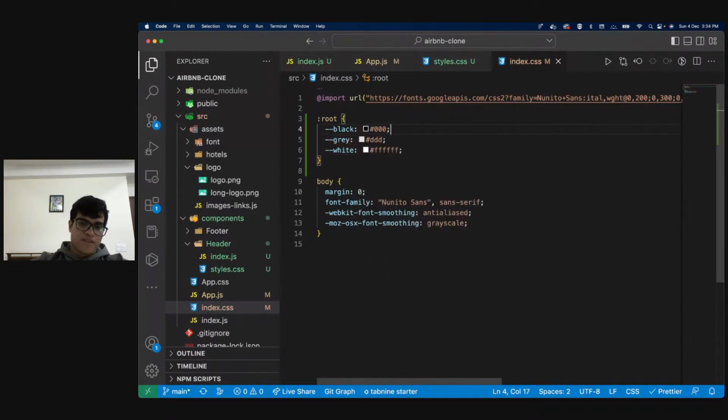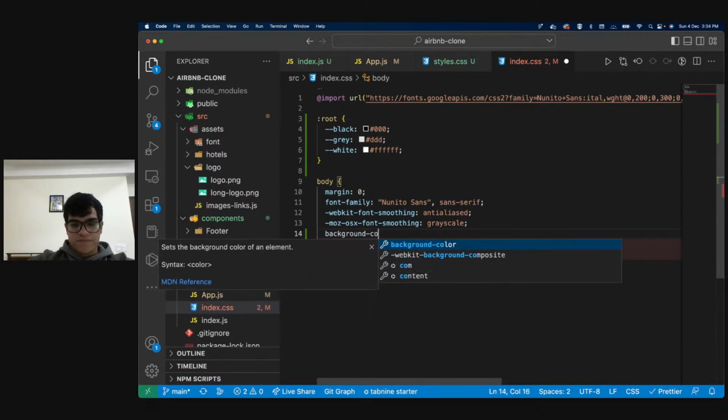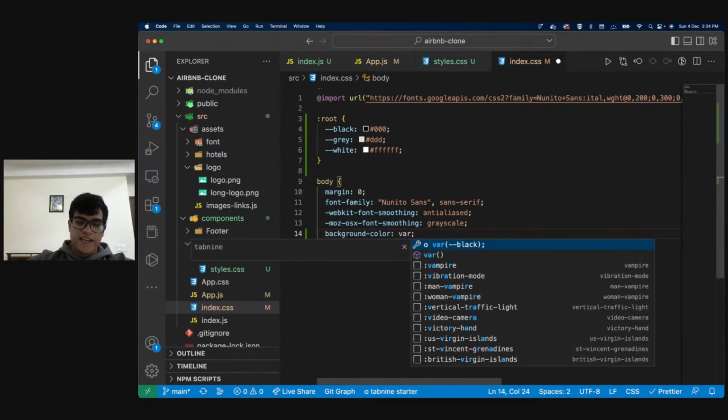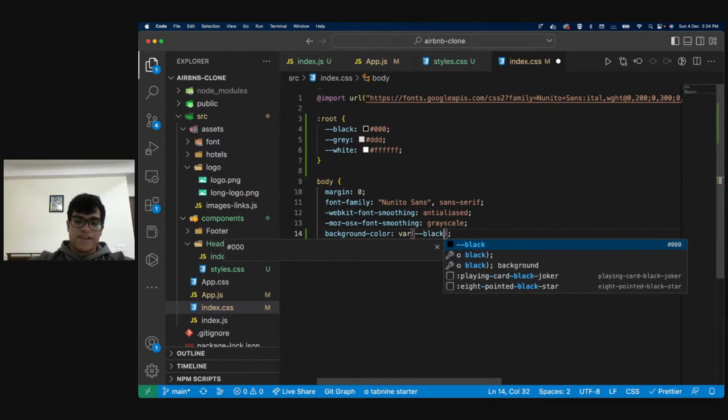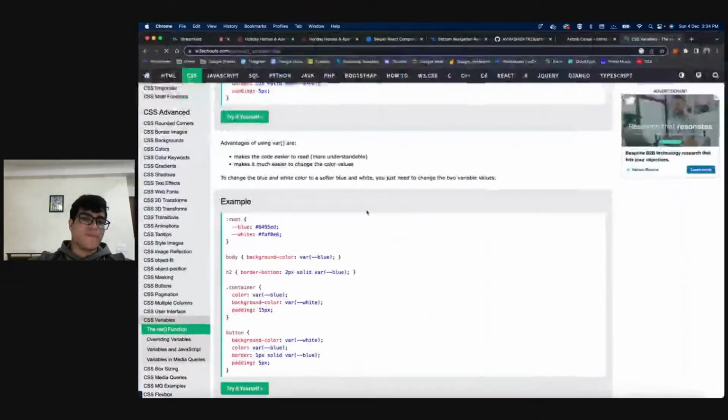So this helps in reducing code repetition. Now what we've done is I've made these variables: one is black, one is gray, and one is white. So now wherever I want to, let's say I want to say background color is equal to var black, right? So my entire screen is going to become black. Notice how my entire screen has become black now, right?